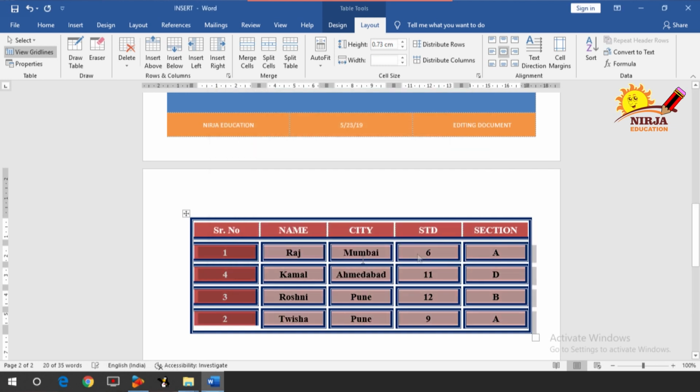So did you see that? It arranged in ascending order. And if you have observed, along with this column, it has been arranged with the entire rows, right? So this is how the sort option is working.